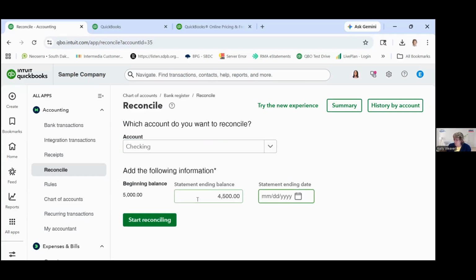And then the statement ending date. So let's say this is end of March. It likes to have leading zeros or 4-digit years, or just use the calendar.